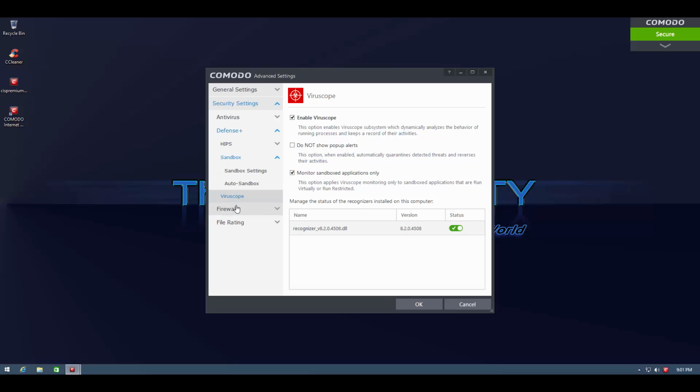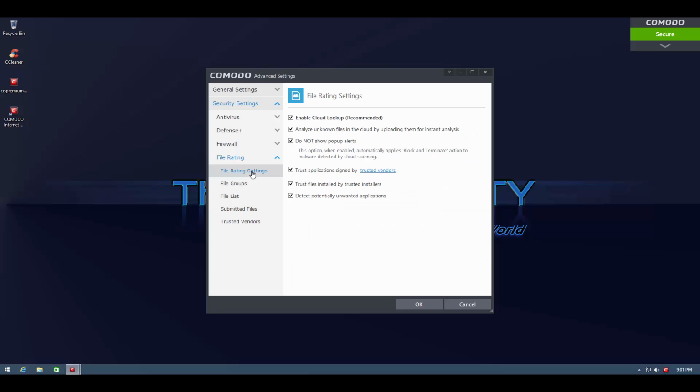VirusScope along with Sandbox and a few other things like file rating. So Comodo do the whitelist and blacklist both at the same time. They kind of whitelist good files to make it easier for them to pass through, and have all these restrictions in place so harmful files are not allowed to enter the system easily. So anyway, this is all stuff you probably already know. I've talked about this enough.